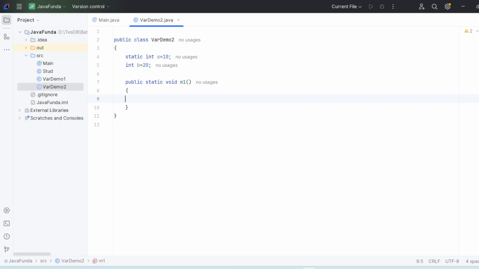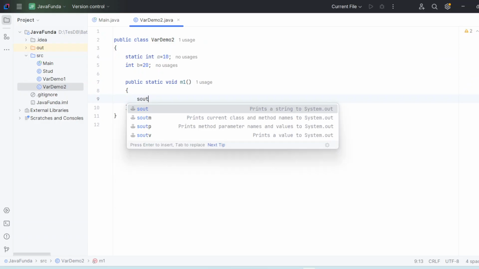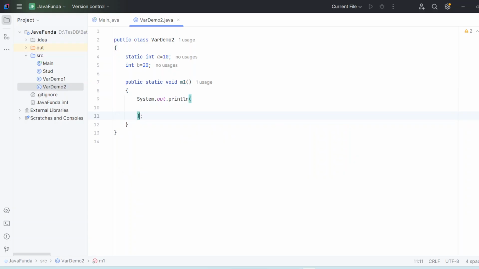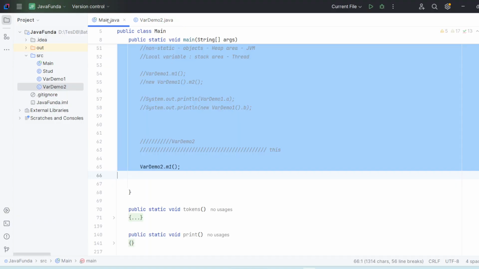Yes, fine. So here what I do is out. I just want to print my static variable, so you can access it directly. As you know the rule, a static variable accessed from a static method can be accessed directly. Then you do one thing: just run the program.